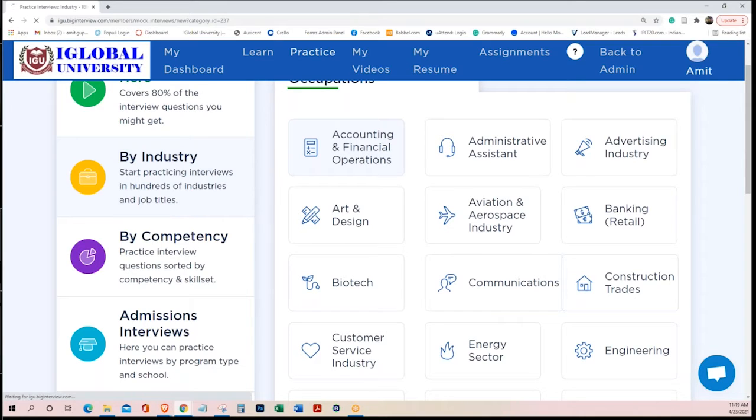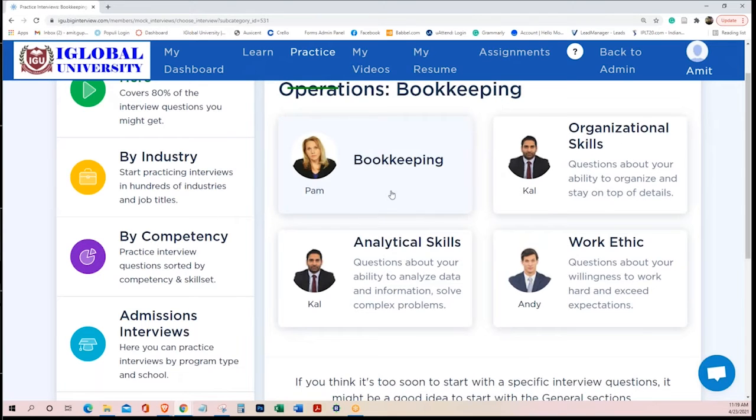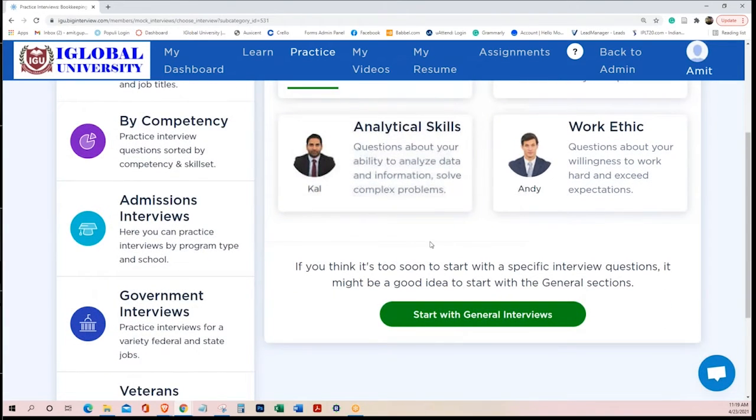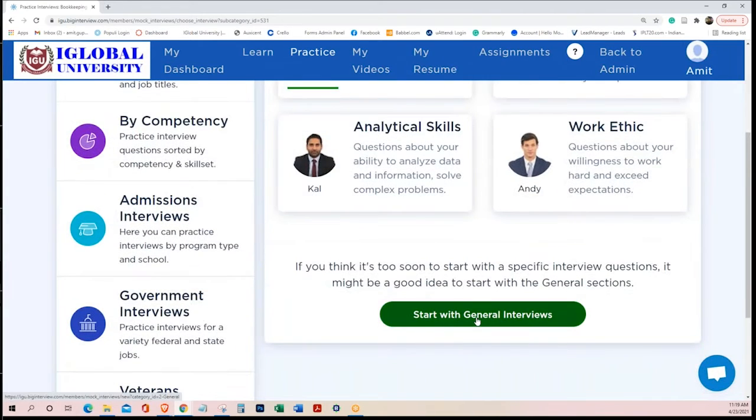You just have to click on this, and you can see there are different options, like are you going for the audit, and you can choose any of them. Let me click on the bookkeeping. If I click on the bookkeeping, there are several. Start with journal interviews. These are the 4 people who have their videos inside that. And if I start with the general interview, let's see.